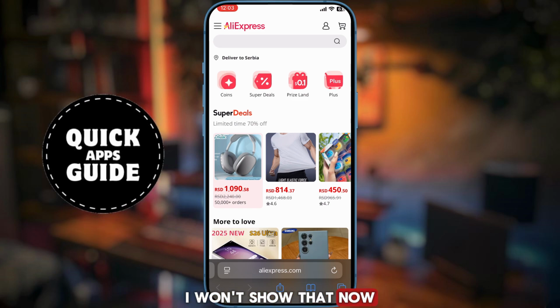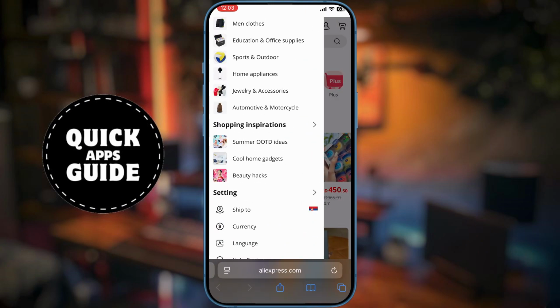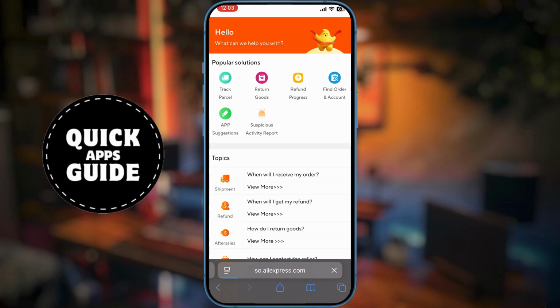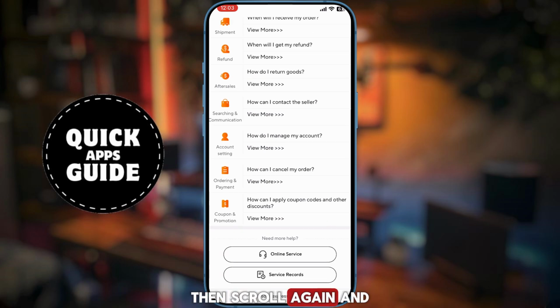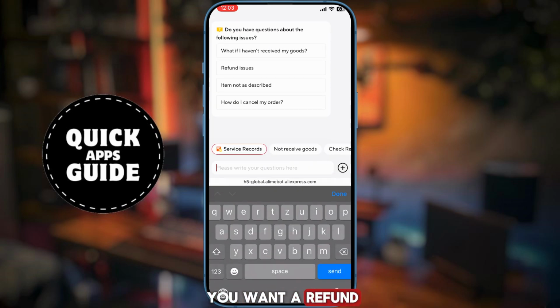I won't show that now because I don't have any item that I got from AliExpress, so I cannot refund it. But after you start that refund ticket, you want to click on 3 horizontal lines, scroll and click on Help Center, then scroll again and click Online Service. And here you need to write your question, and your question will be that you didn't actually get an item and you want a refund.